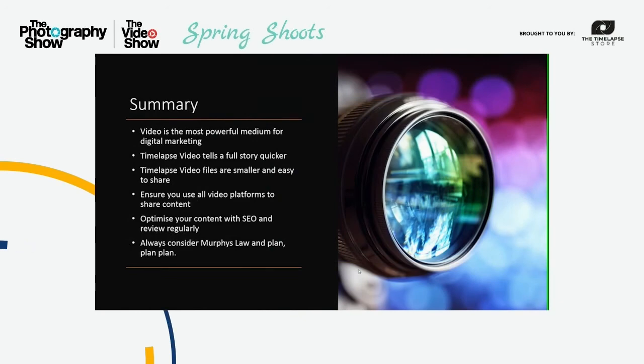So in summary, video is the most powerful medium for digital marketing. Time-lapse video tells the full story quicker. Time-lapse video files are smaller and easier to share. Ensure that you use all video platforms and share content well. Optimize your content with SEO and review and change regularly. Always consider Murphy's Law and plan, plan, plan.